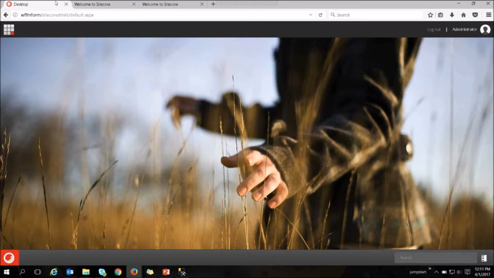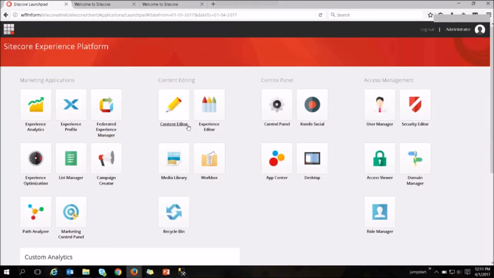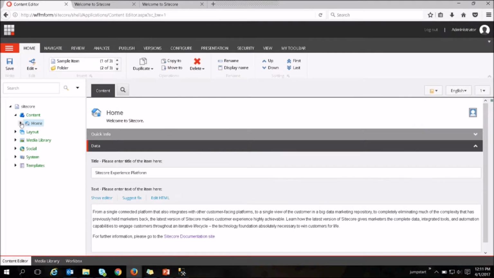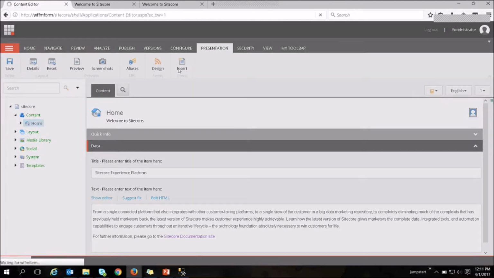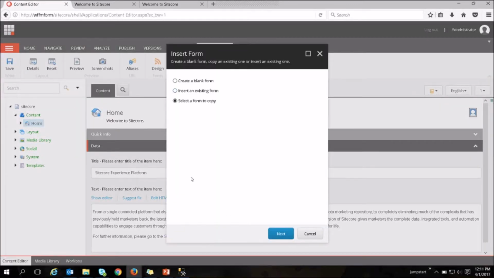So how do you exactly create your web form in the content editor? Just go to the content editor. Wherever you want to create it, just click on that particular item, go to your presentation tab, and click on insert here. Once you do that, you get a dialog box, something similar to this.